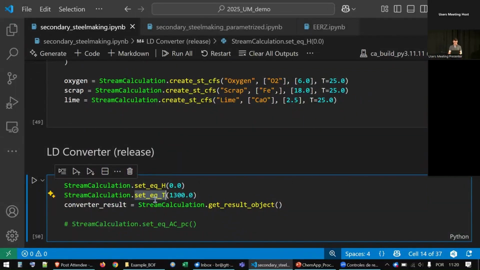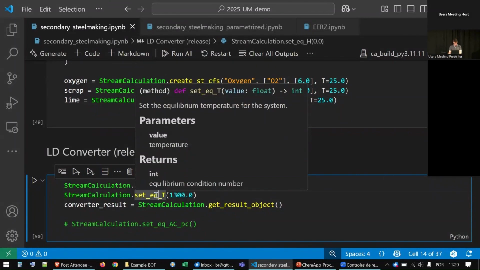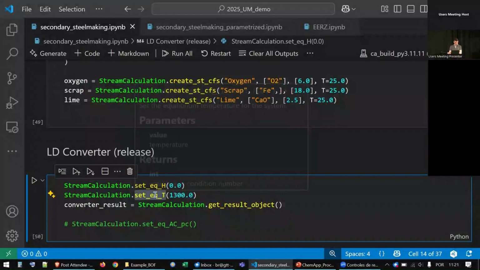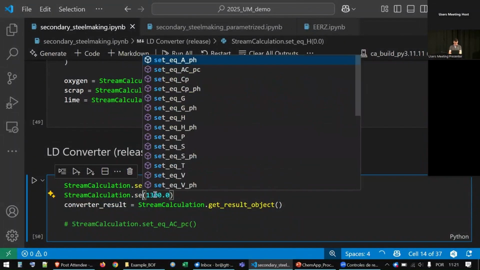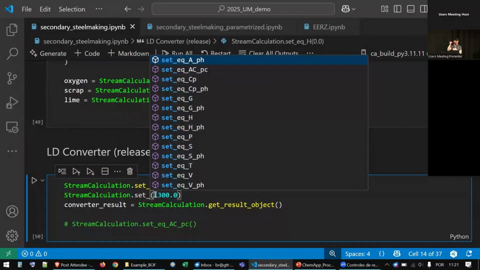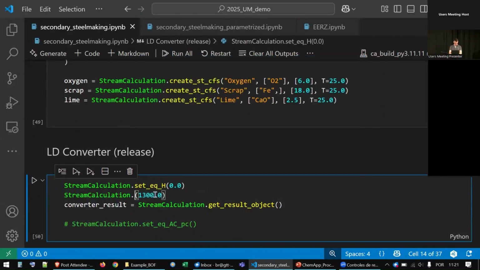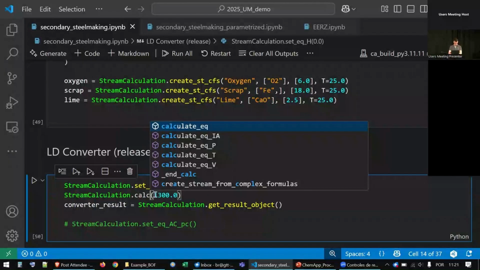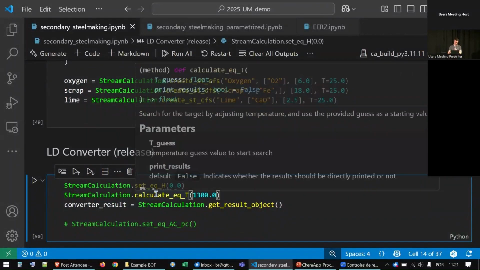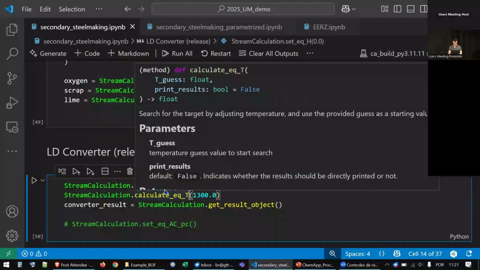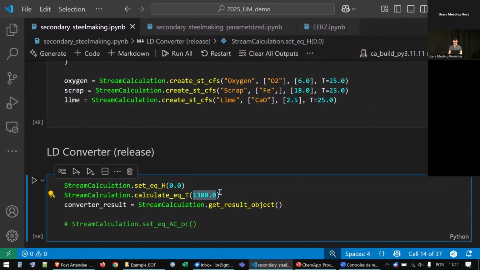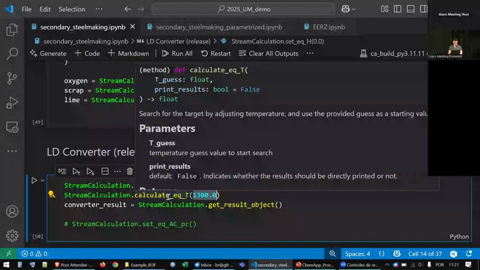So in this case, it would be set equilibrium temperature to... it's actually probably, let me check one thing. Yeah, it should actually be another function, because this one is to set the final temperature. There is the one for calculate equilibrium temperature. This is the correct one when you want the temperature to be the target. And the temperature that you provide is only used as a guess. And that is now okay.